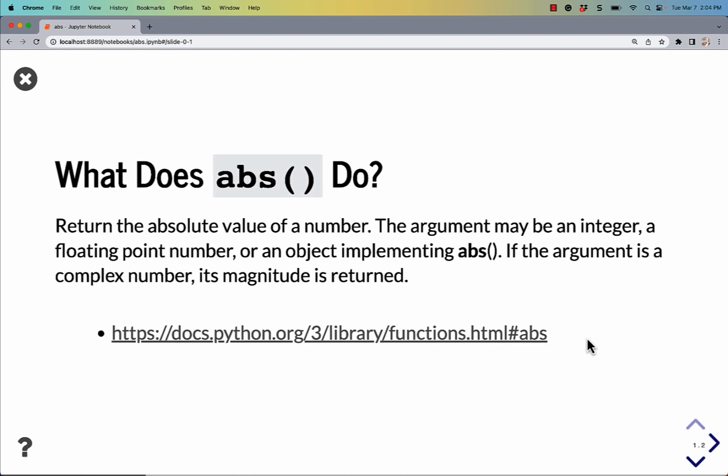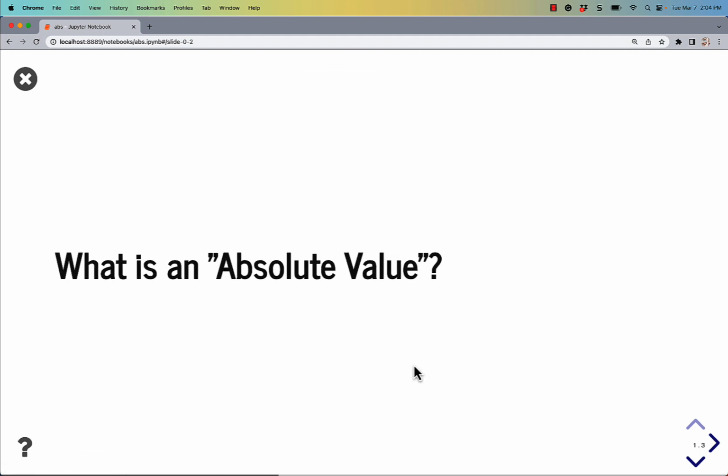So, what does the ABS function do anyway? Well, according to the documentation, it will return the absolute value of a number. The argument could be an integer, a floating point number, or an object implementing ABS. If the argument is a complex number, its magnitude is returned. This is pretty much copied and pasted directly from the built-in functions documentation.